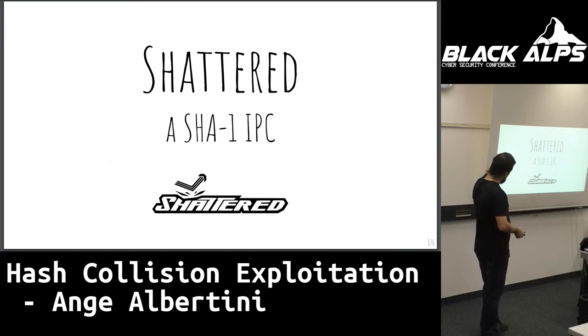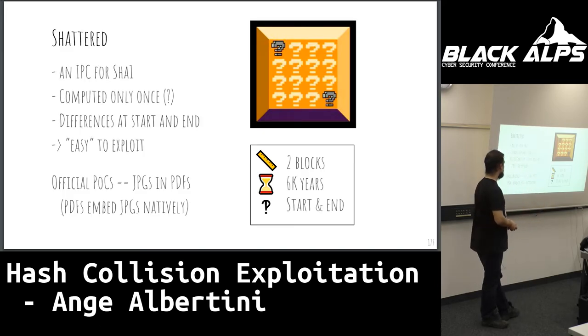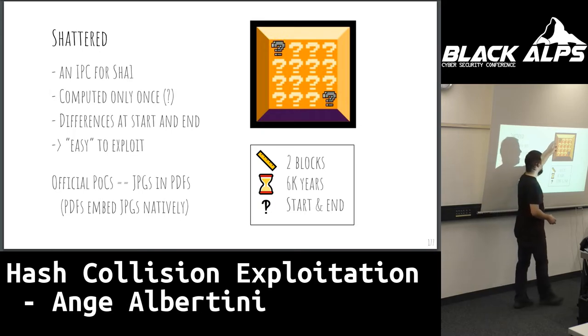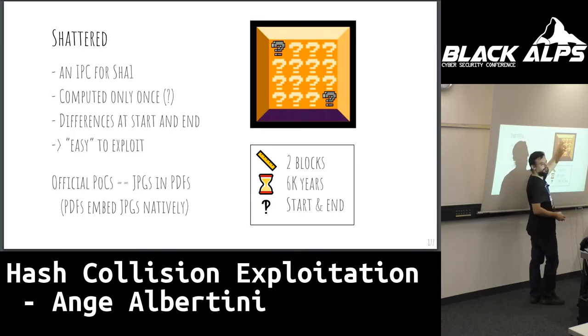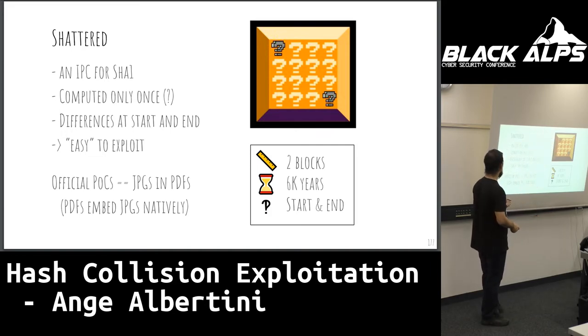To cover everything, let's see the properties of Shattered, which is a SHA-1 IPC. As far as I know, it was computed only once. And the differences are right at the start and right at the end. So basically, before the first difference, you control it because it's part of the prefix. This is what we exploited.